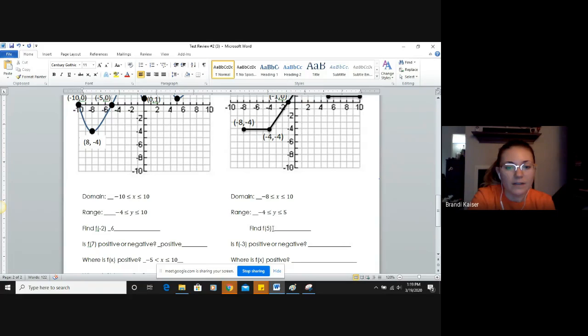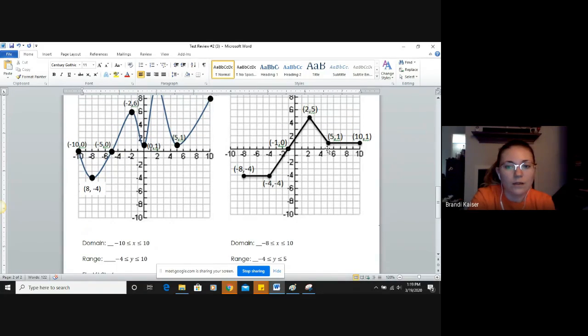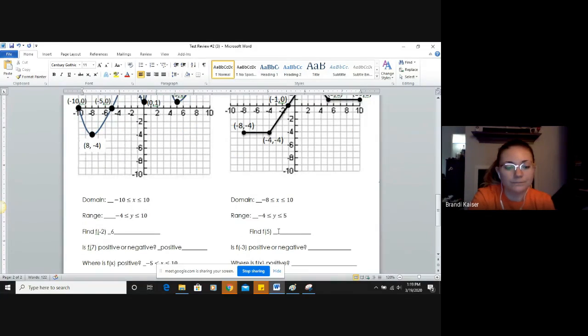Okay. This next part, find f of 5. So remember, I'm looking for the y value that goes with that x. So if I go over to 5 and I find my point, 1 is the y value, so I need to say this equals 1. That's all I have to do there.